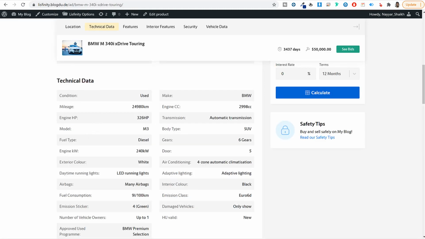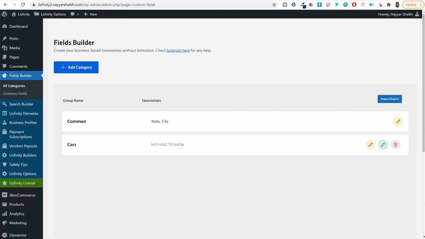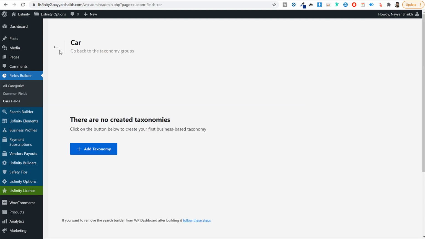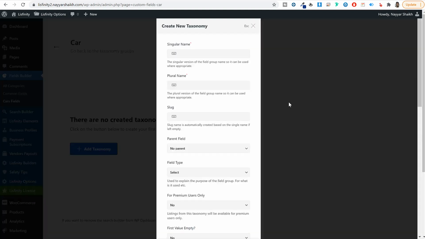Let me show you how these fields are added. To add a new field, you click on this orange pencil button, edit fields. Now let's create our first taxonomy for the car category. So click on add taxonomy.